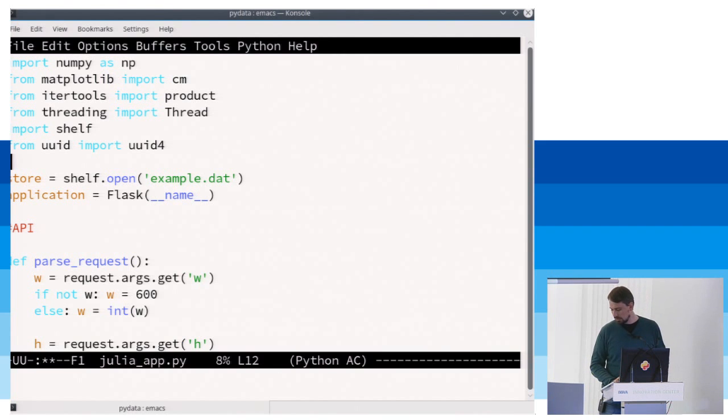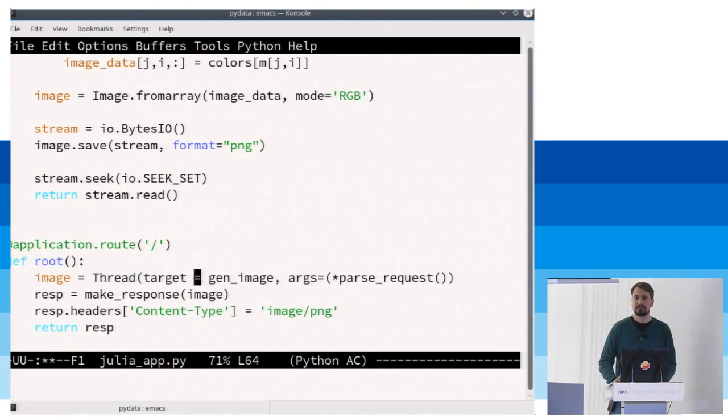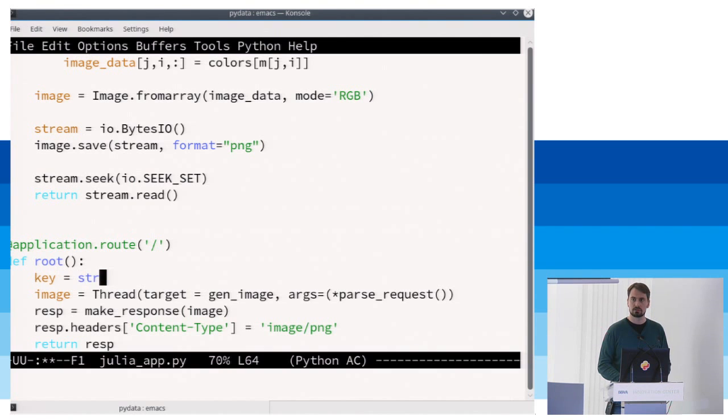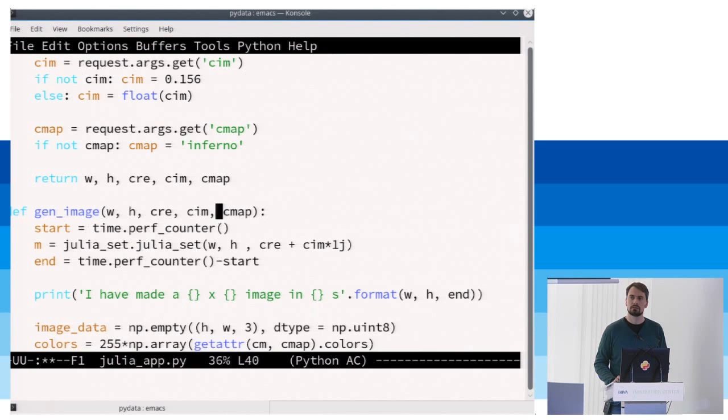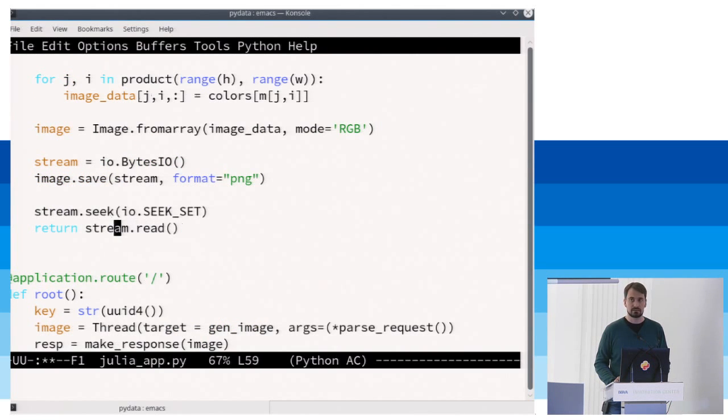So we get on. Now we launch the thread. Where's the thread? Yeah, here. We launch the thread. The target is the same function, image. And the arguments, we need something else. So we need to modify slightly the API. So here we need a key. So we get the unique ID. And here in GenImage, I have to modify that slightly to get that key. And at the end of that, instead of returning it, I save it in the database.